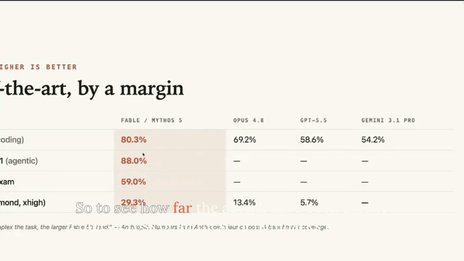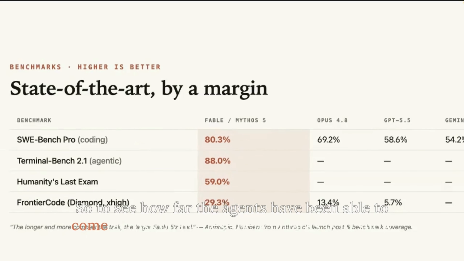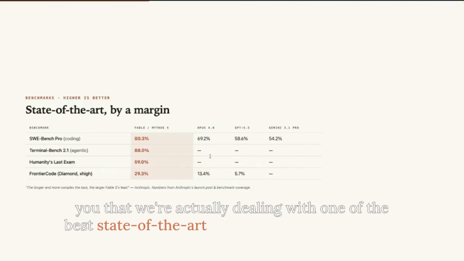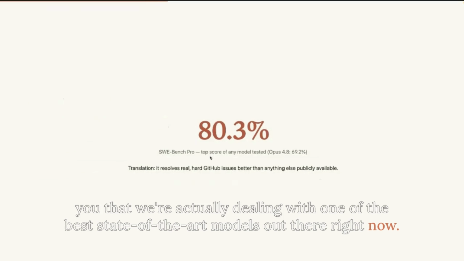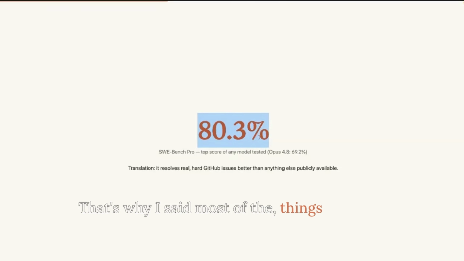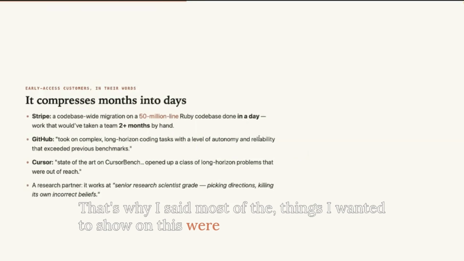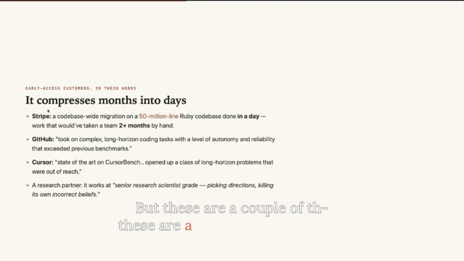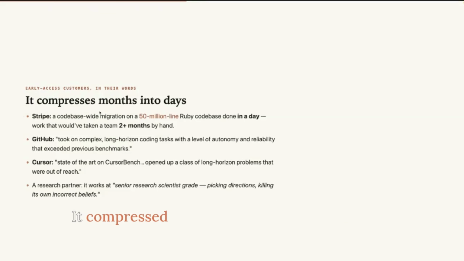To see how far the agents have been able to come across all these benchmarks shows you that we're actually dealing with one of the best state-of-the-art models out there right now. So this is actually the highest in terms of coding, right? That's why I said most of the things I wanted to show on this were use cases of people that did a lot of amazing things with Mythos. These are a couple of them. We compressed months of work into days, right?